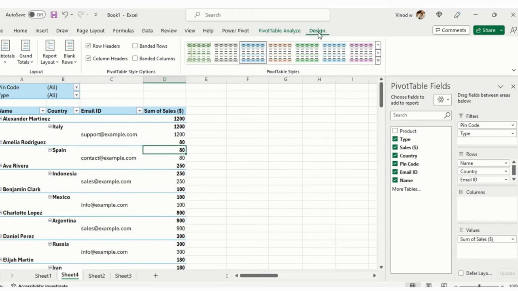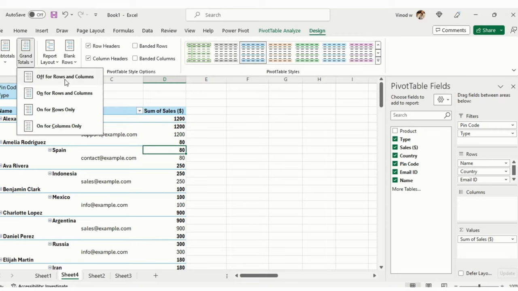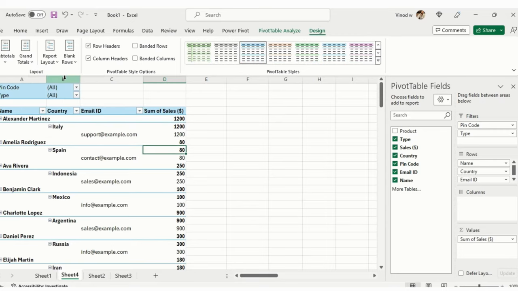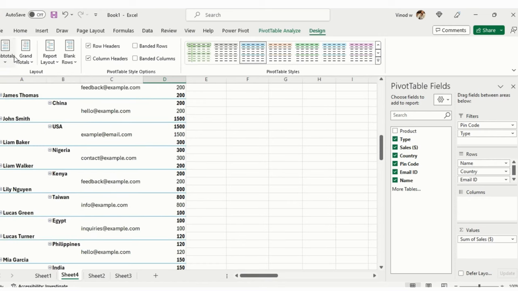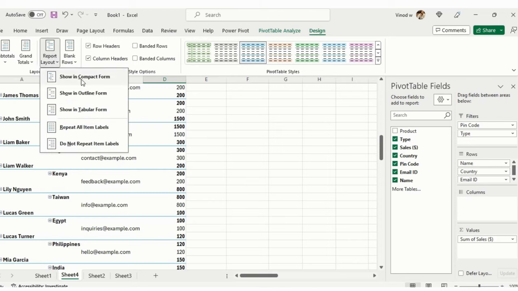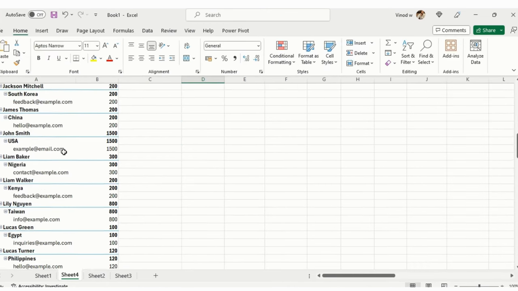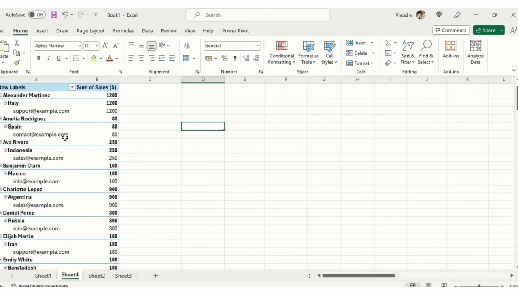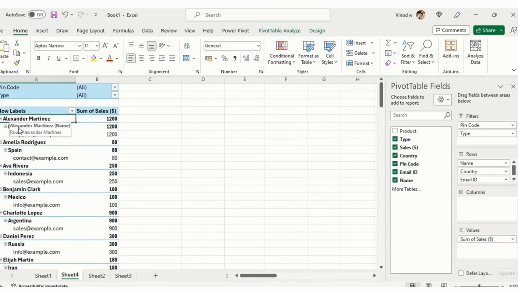With the help of this design ribbon tab, you can play around with it. Turn off rows and columns. Okay. Now I just simply click on this option, show this option. Now show in compact form. So this is a compact view for me. Earlier it was showing name, country, and then email ID, right? Now it's in a compact form for me.